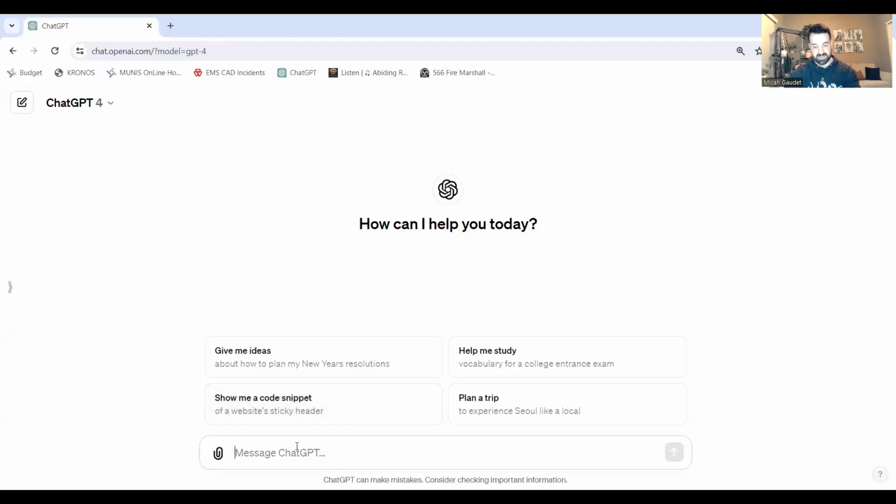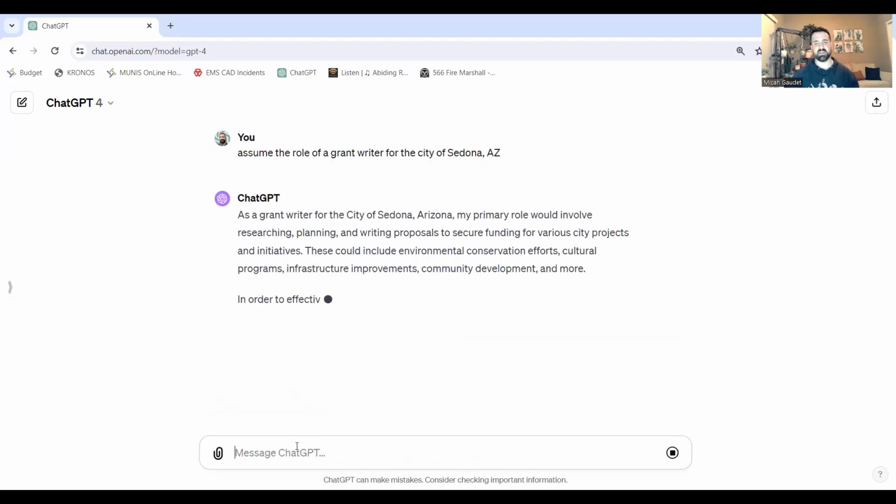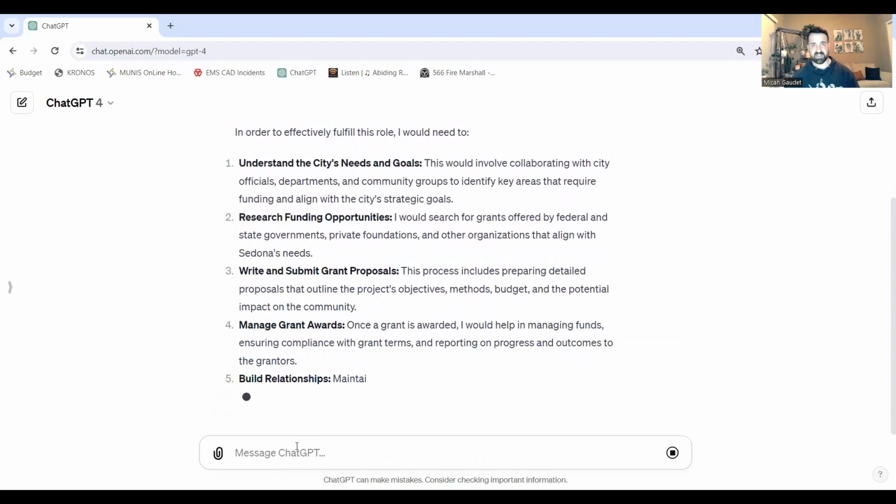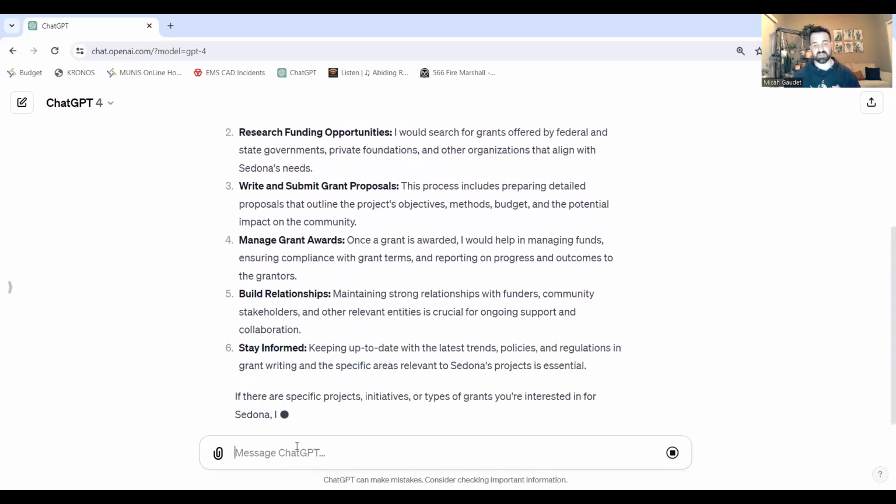I want to show you how this works and how this looks in the ChatGPT system. So let's do this. I'm going to start here within ChatGPT and say, assume the role of a grant writer for the city of, and I was just in Sedona, Arizona recently at a conference, let's say the city of Sedona, Arizona. So here we go. It's going to give us a little bit of information here, and I'm not really worried about what the information says. Right now, I just want to show you the capabilities of what this looks like.